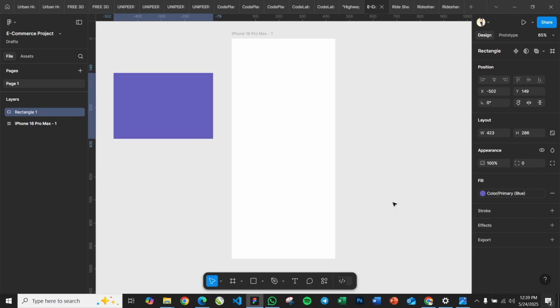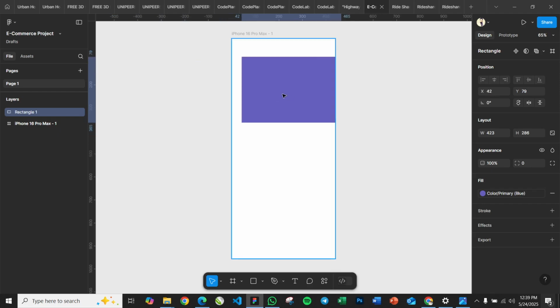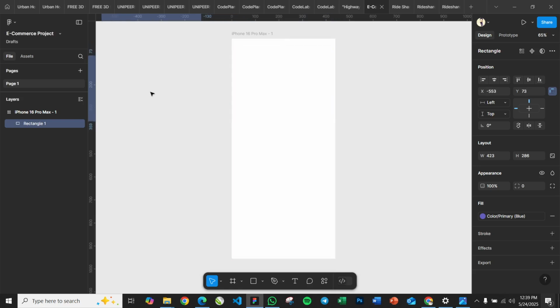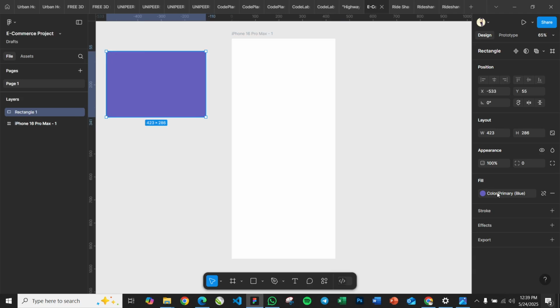So if I pick the primary color, you can see that the primary color has been applied on this component. You can use it on your UI or on your design, wherever you want to use it. I can also change it from primary color to secondary color or to accent or tertiary color.